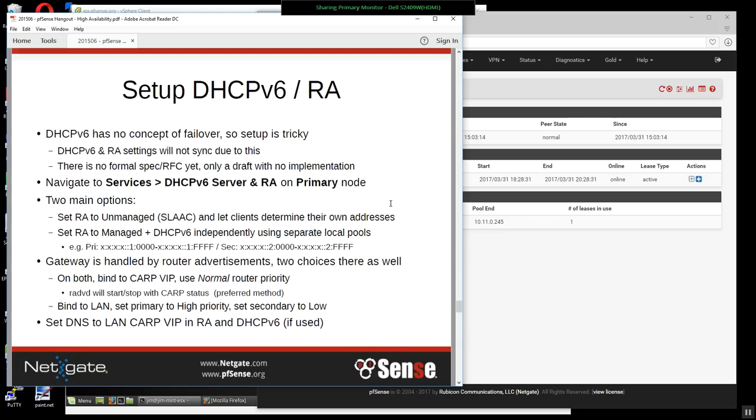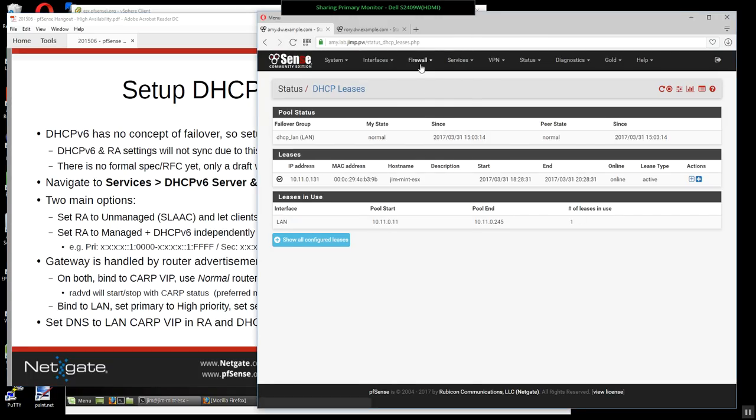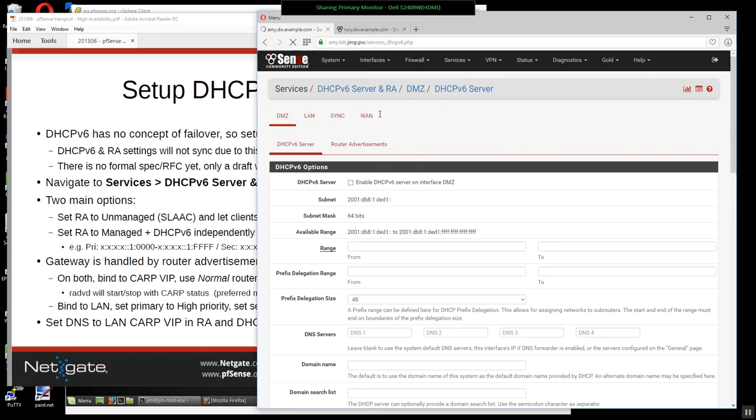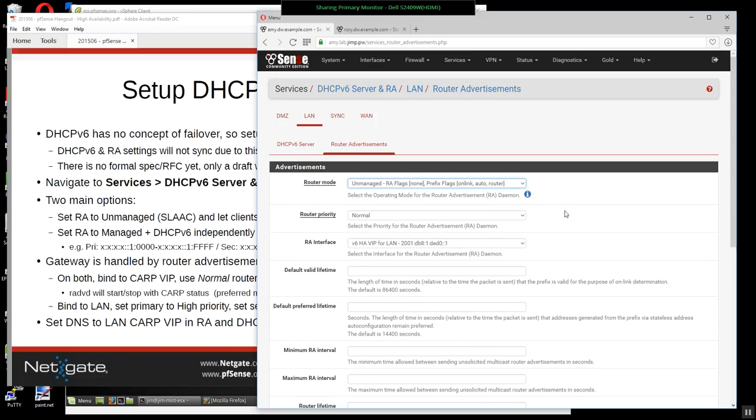So you have a couple of choices there too. Each node is going to be advertising out that, hey, I'm a gateway and I'm a gateway. A couple of different ways you can handle that. You can do like I did here on this one. On my LAN and router advertisements, I have it set to unmanaged just so they'll do SLAAC. It's not a big deal here for me on this one. I have a router priority of normal, and I have the interface set to my LAN VIP, my LAN CARP VIP for IPv6.